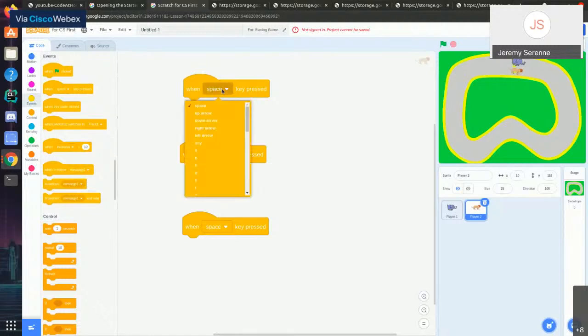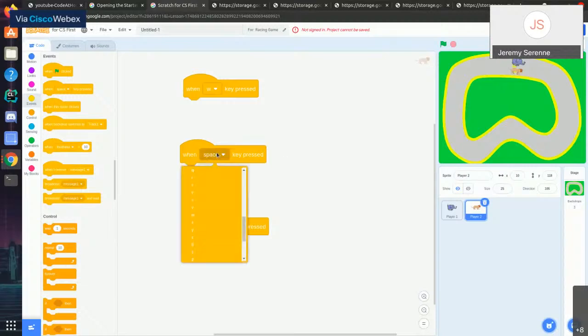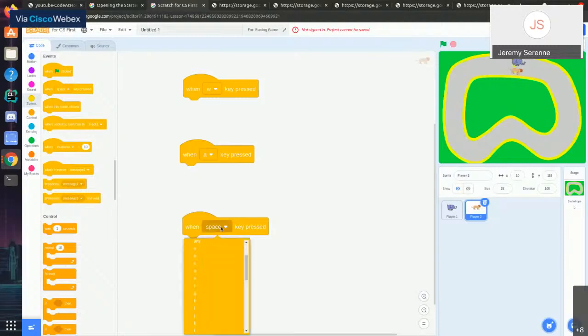Change the value of the first block. Click on space and change the value into W, because it's the key when we want to move forward. For the second event, click on the space and change the value into A, when we want to turn to the left. So click on the A value, maybe on the top, yeah. And for the third event, do the same, click on the space and change the value into D.